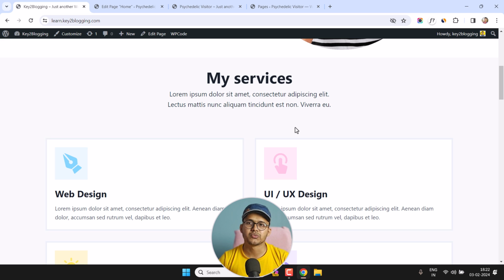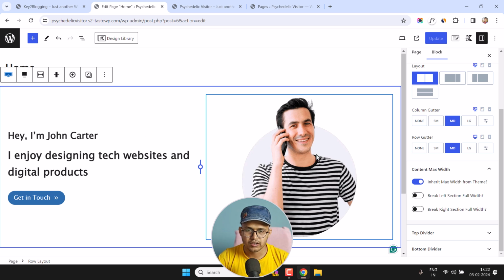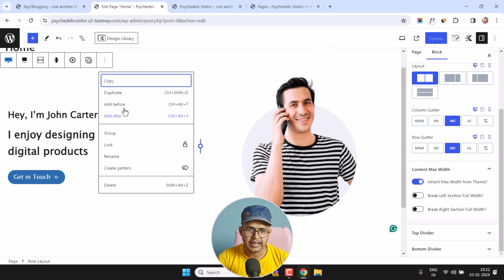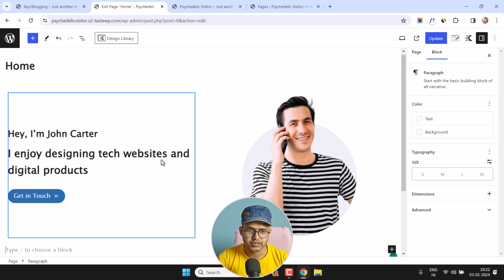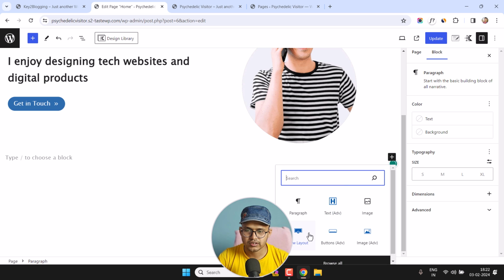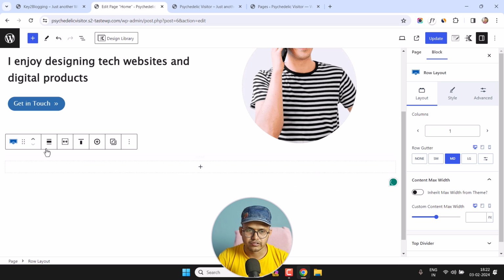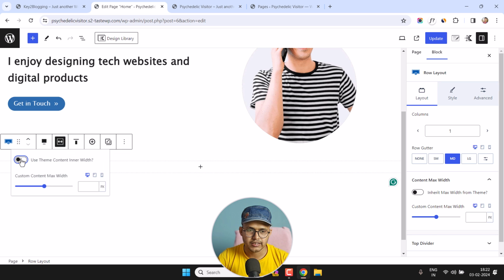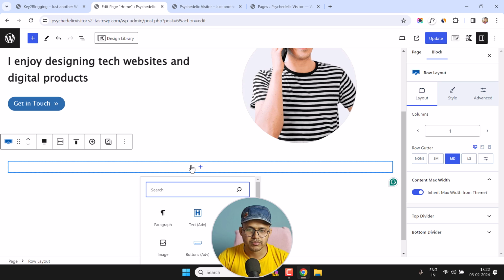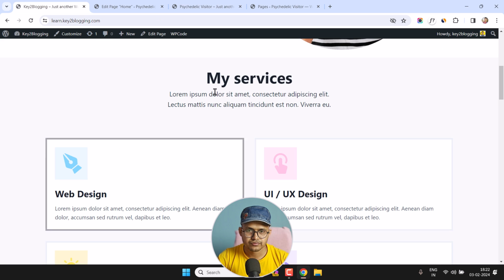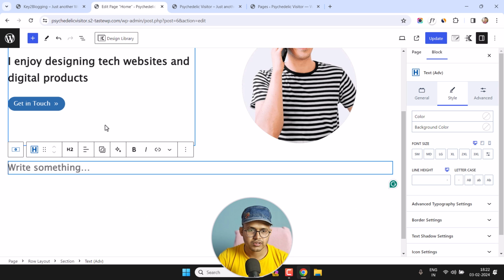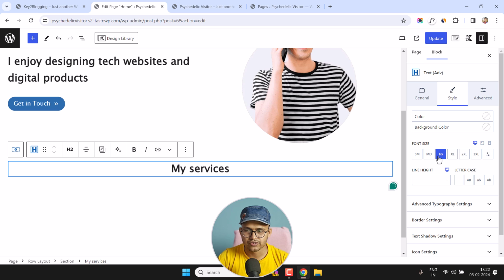So for this again we need to add a row layout here. So I will click on here and click on add after. Let's click on row layout, then single row layout first, and I will make it full width and select use theme inner content width. Now I will set a text like this, and let me quickly copy the text here. So I will select the my services and paste it like this, and I will make it center align, and you can change the size of this like this. So let's keep it as large.